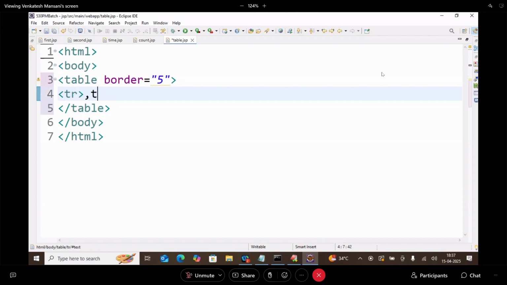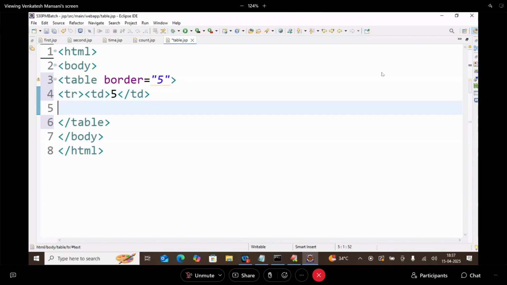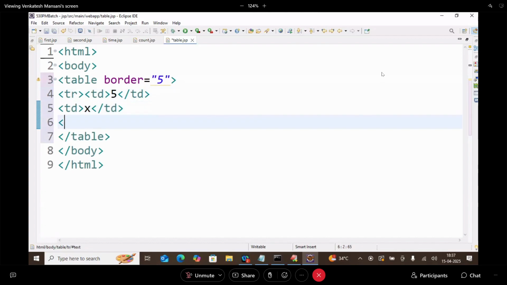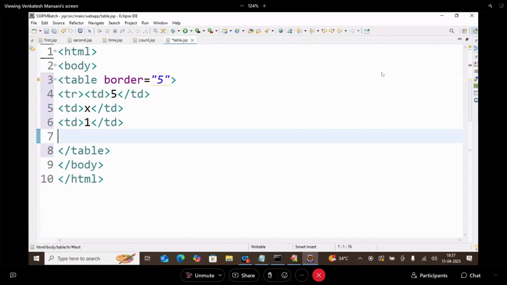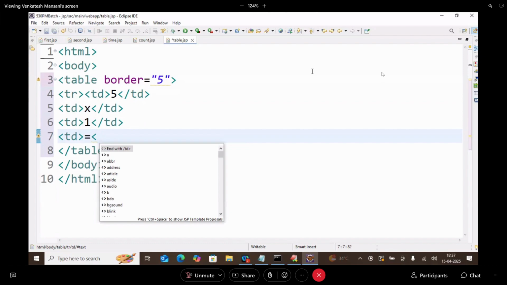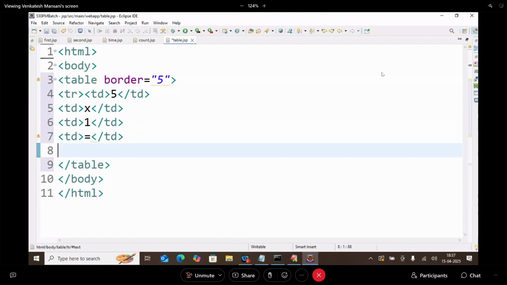td 5 td close. Okay. Next td into td. Next td, suppose 1 td. Next td equal to td. Next td 5. Okay, like this. tr close. Like this we will write.